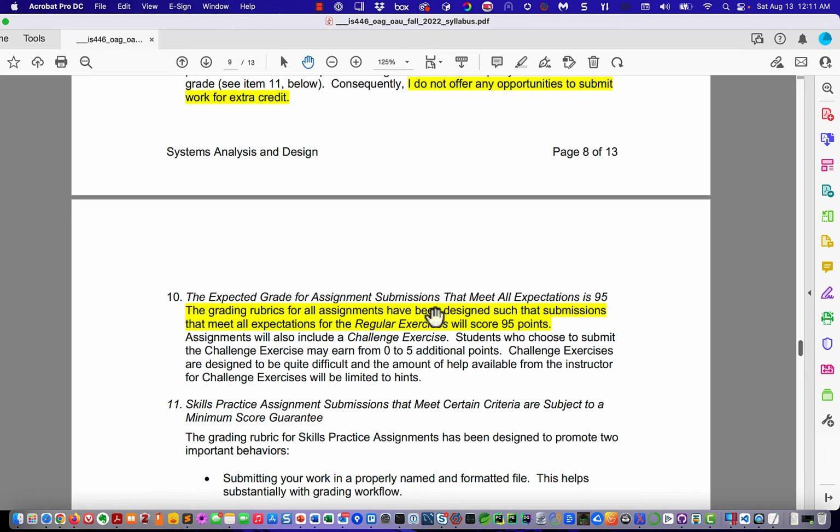The expected grade for assignment submissions that meet all expectations is 95. So if you meet all the expectations of all the regular parts of the assignment, you get a 95, a good solid A. So how do you move from there to 100? How do you get 96 through 100? Well, we always have some kind of a challenge. The challenge exercises are harder. There's less help available for them. Typically, I give hints, but that's how you move from the A to the A plus.